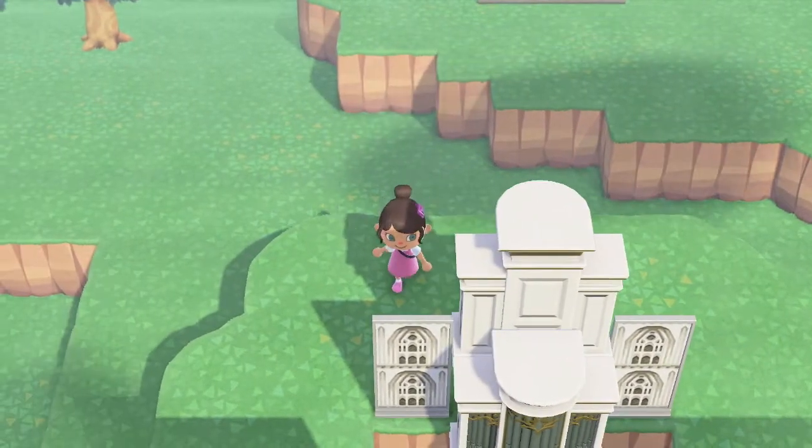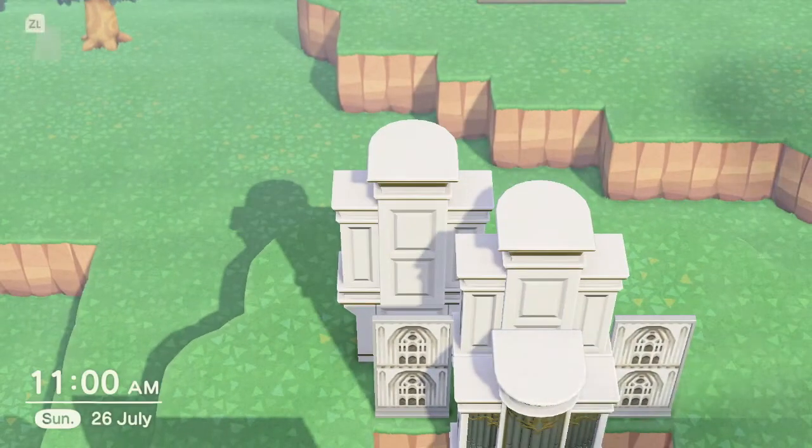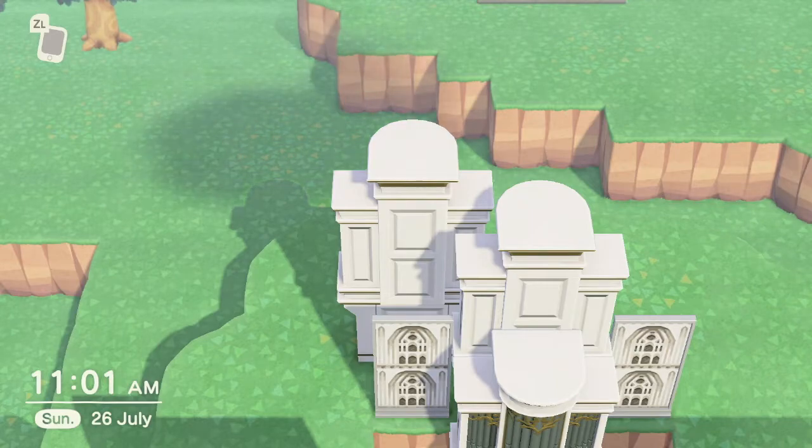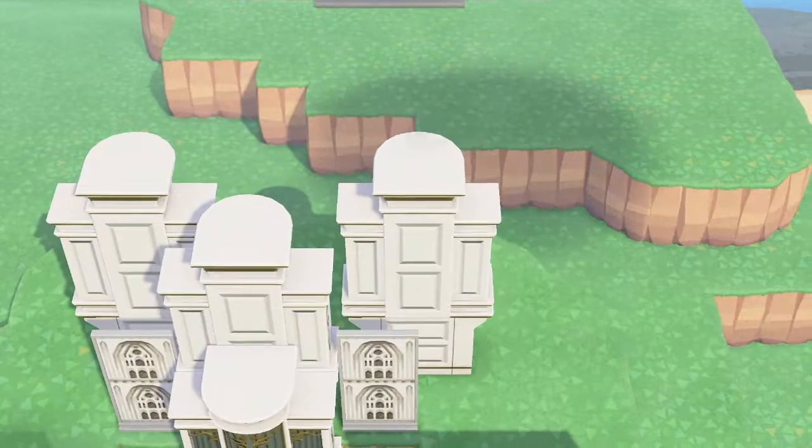So now I'm going in with more wedding organs. The reason I'm doing this is because I wanted it to feel more fairy tale like, and when these are behind the front one, it gives the illusion that it's getting smaller, so it looks more 3D.